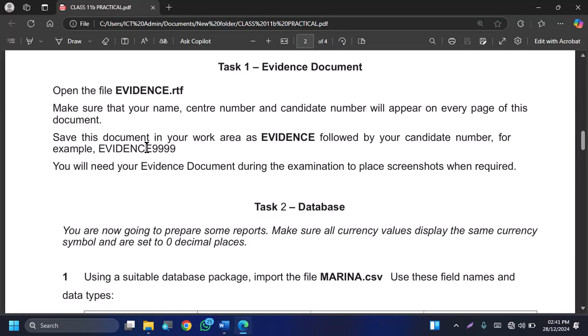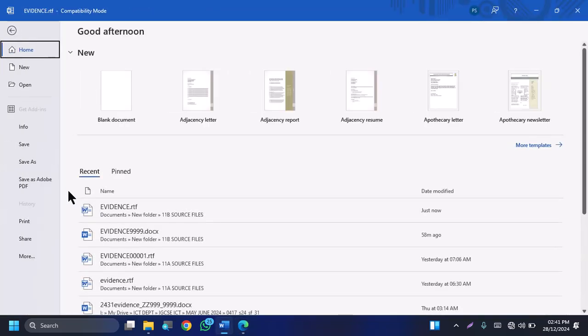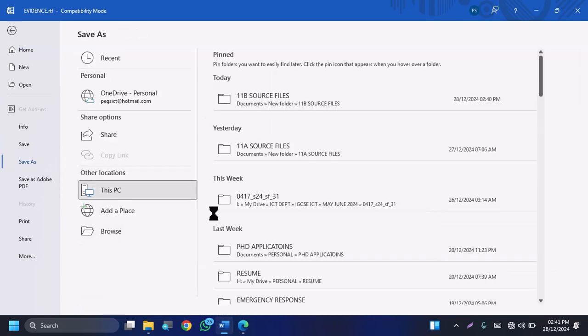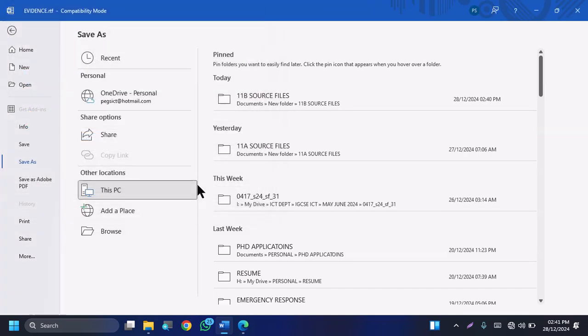And then the next one says save the document in your work area as evidence, followed by candidate number, something like this. Okay, so I go to save as. To do that, I go to file and go to save as, and you can click on browse, then give it a file name, evidence, my number 00001. Okay, and I save that.